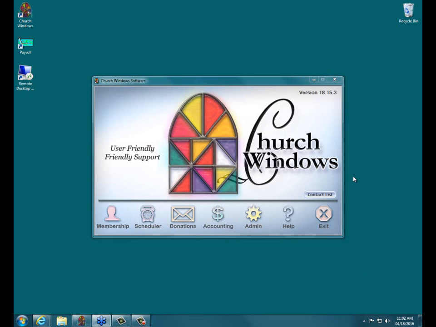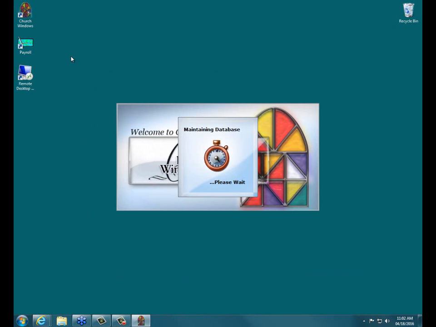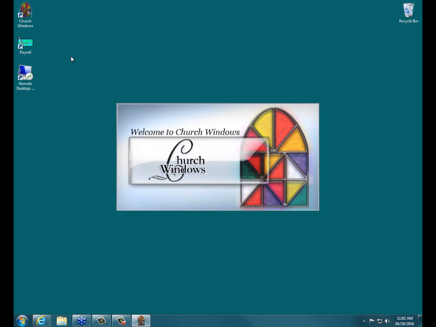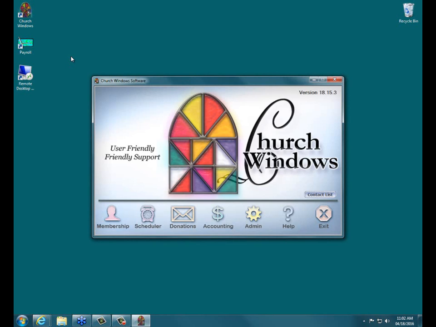So I'm going to start our class here by actually exiting out of Church Windows. When you first launch the Church Windows program, you simply double click on your icon there on your desktop. After it does a little error checking to make sure everything's up and running with the databases, it will open the program. Notice here that when I launch my version of Church Windows, it takes me directly to my opening screen, and I can get access to all of the different parts of the program from here.